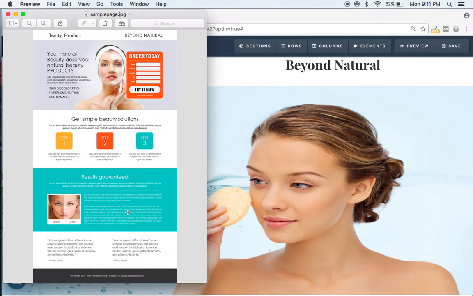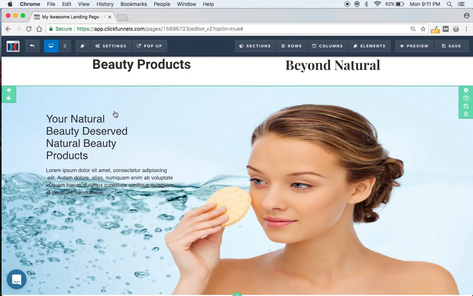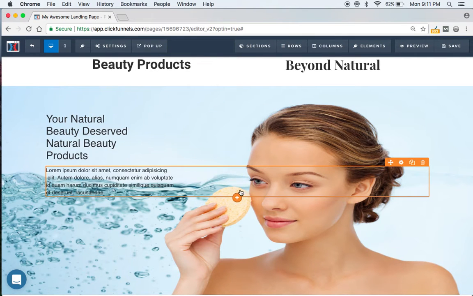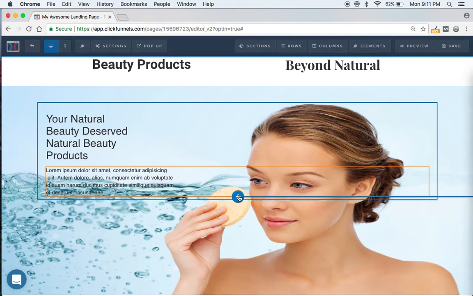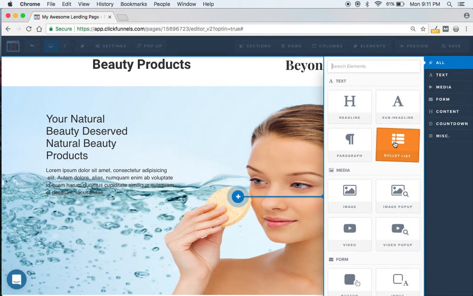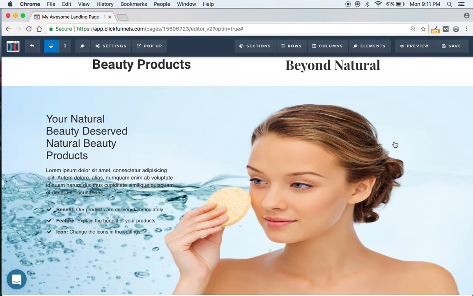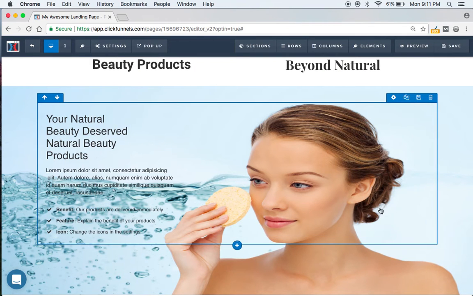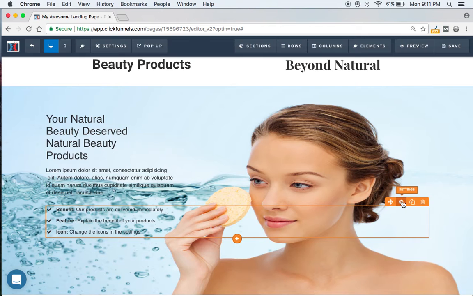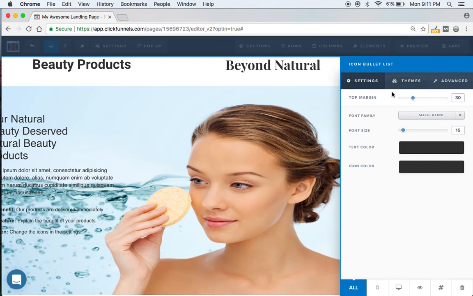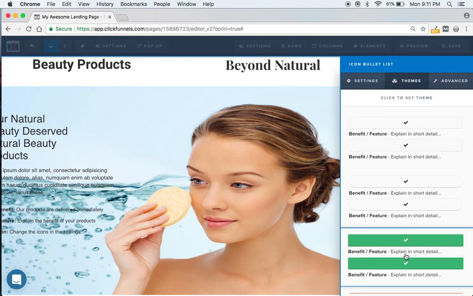And then below that, they had a bullet list. So let's just come onto our element again, hit add new element, hit bullet list. And it puts a bullet list in there. You can change the settings inside of that. You can change the font size and you can change the theme.